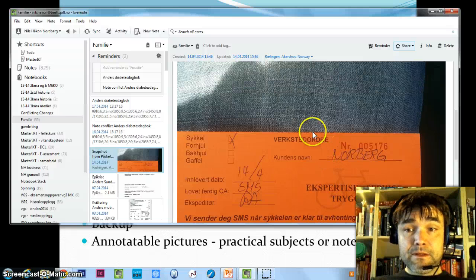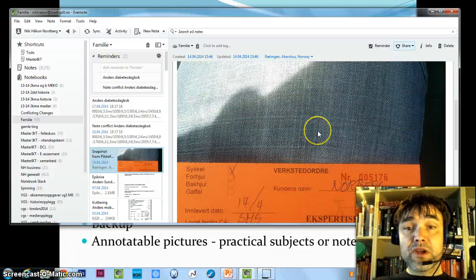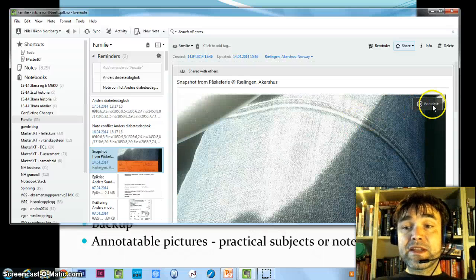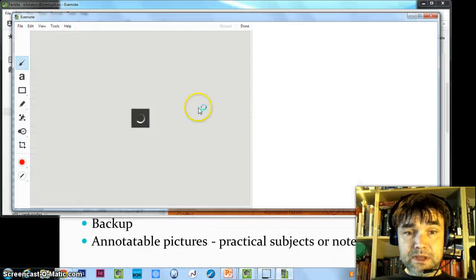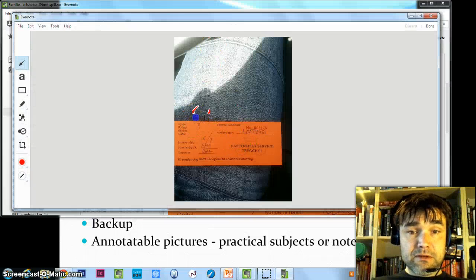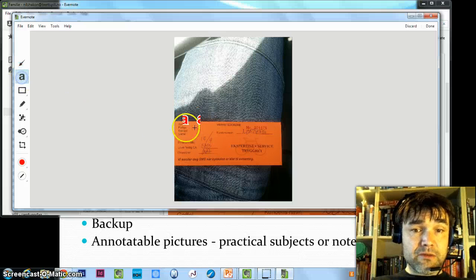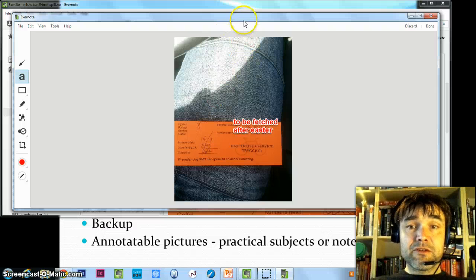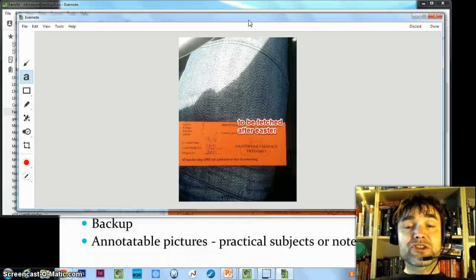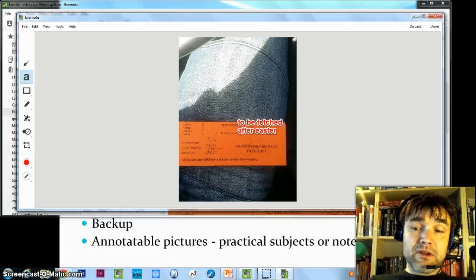This picture is saved to the family folder, and I can annotate it, meaning I can enter stuff in the picture. Let's see if it's working. Yes, it's working. And I can define that I want to write something. Something like this.